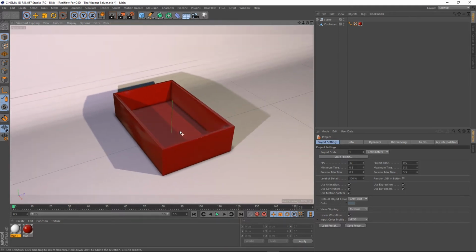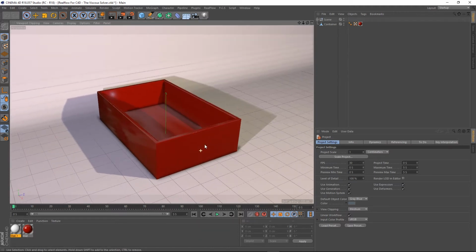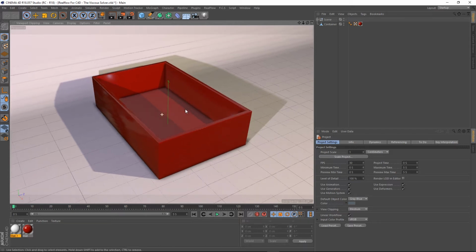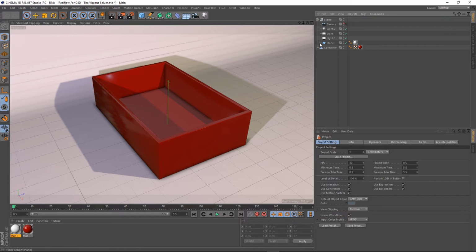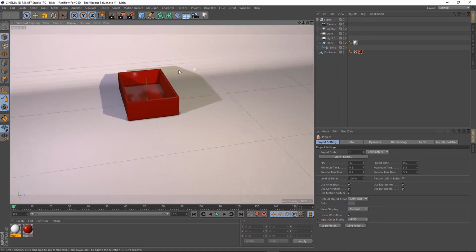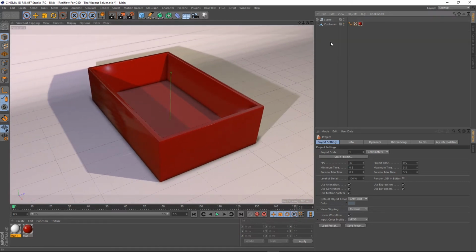As usual, I've got a scene here. You probably recognise it from previous tutorials if you've been watching them. I've just got a container that I've made in a scene, and that's pretty much it. I've got some lighting in there, and I've bent a plane for this backdrop here, but that's about it. So let's get into the guts of this.